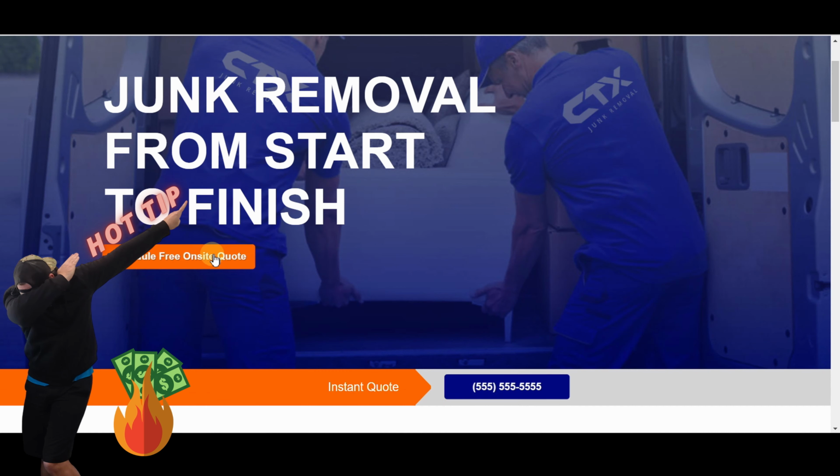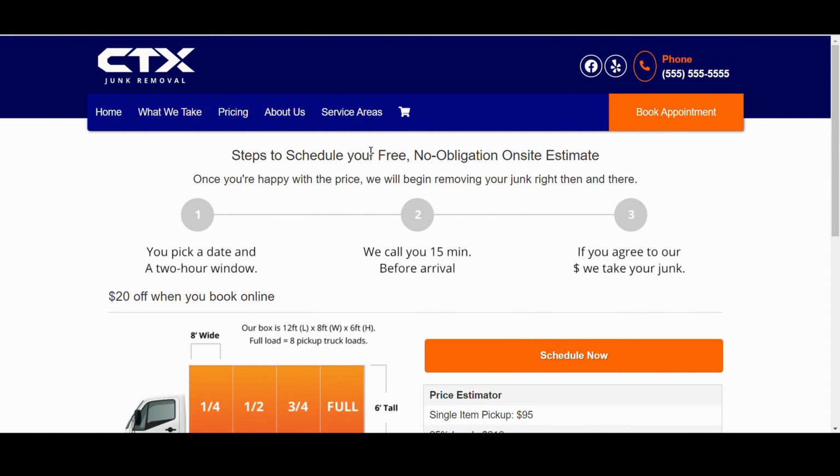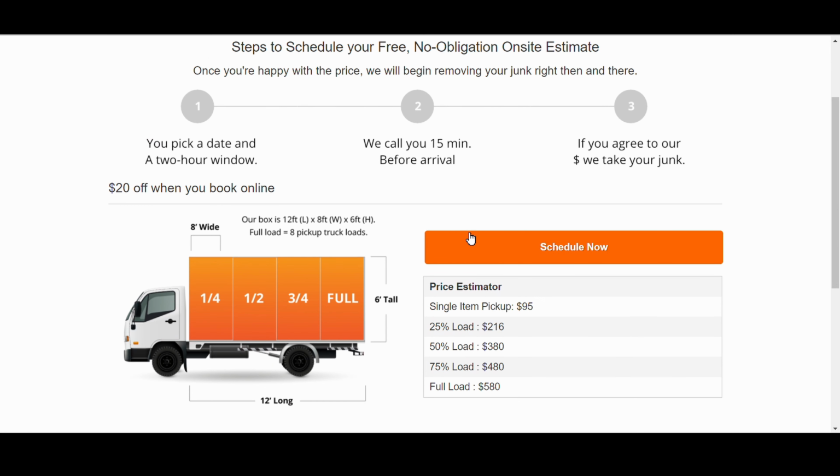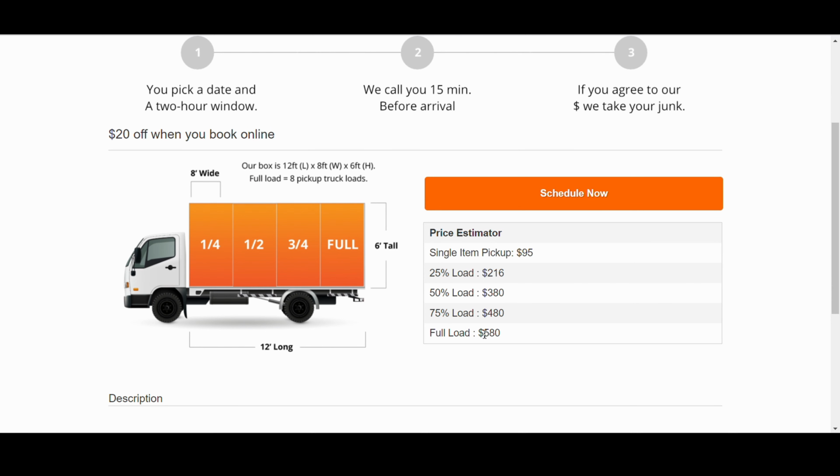Let's go ahead and schedule our free on-site quote. Steps to schedule your free, no obligation on-site estimate. Once you're happy with the price, we'll begin removing your junk right then and there. Step 1, you pick a date. Step 2, we call you 15 minutes before arrival. Step 3, if you agree to a dollar amount, we take your junk. We just want to reiterate that for them. And again, here's a quick, simple guide of how much you charge for your pricing.